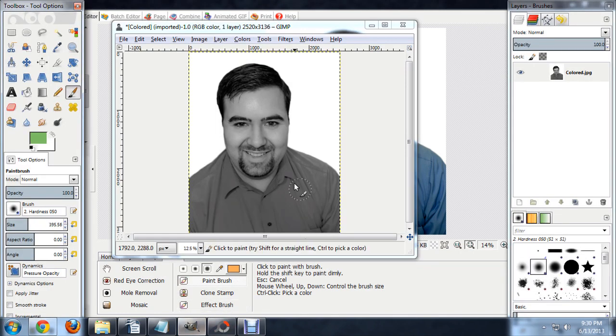The good news is there is an alternative. There's a program called GIMP, which is free, just like Photoscape is, and it's got a really quick way to do this. So I'm going to open up GIMP, and I've got this same black and white photo with the saturation all the way down so it's truly black and white. I'm going to add color back into my face and into my shirt.